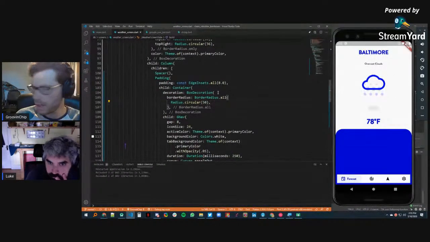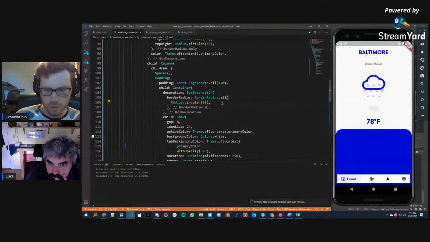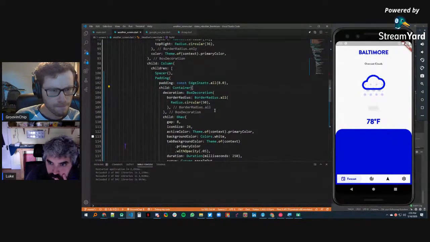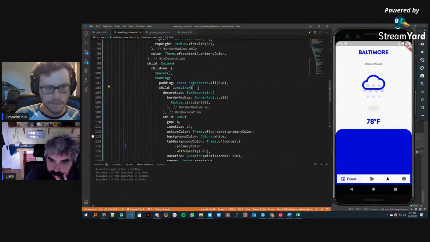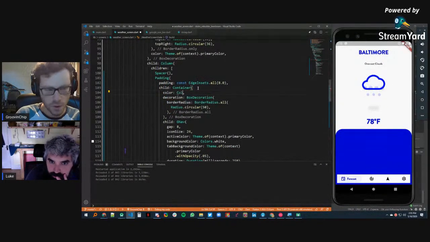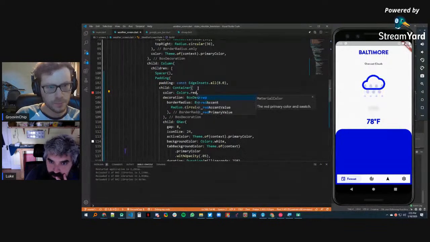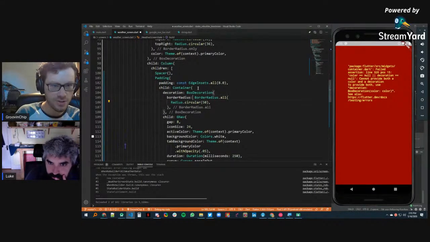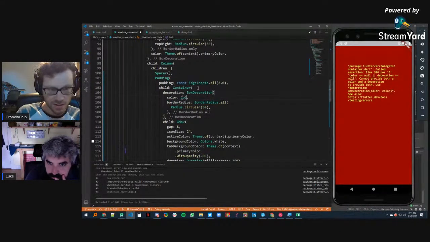Why am I not getting any border radius? You can try giving the container a color like red or something. It can make it easier to see sometimes. In the box decoration, I think it'll yell at you otherwise. Right. Yeah, you're right. It'll be like, yo, what are you doing? How dare you do a color outside of box decoration?